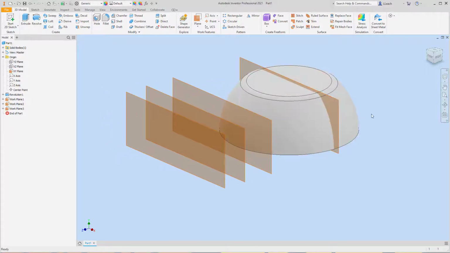Because we're going to be drawing sketches on each one of these planes, and then we're going to use the loft, I believe, to create a form of a hand or a handle. It's going to be super cool. So that's step 2.